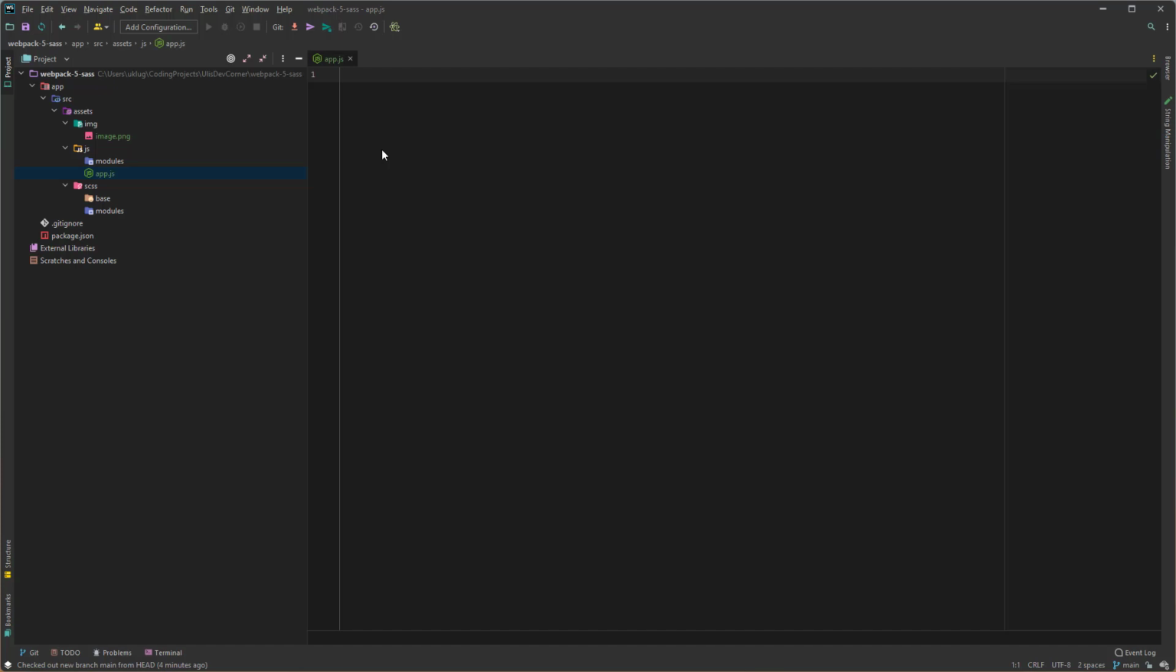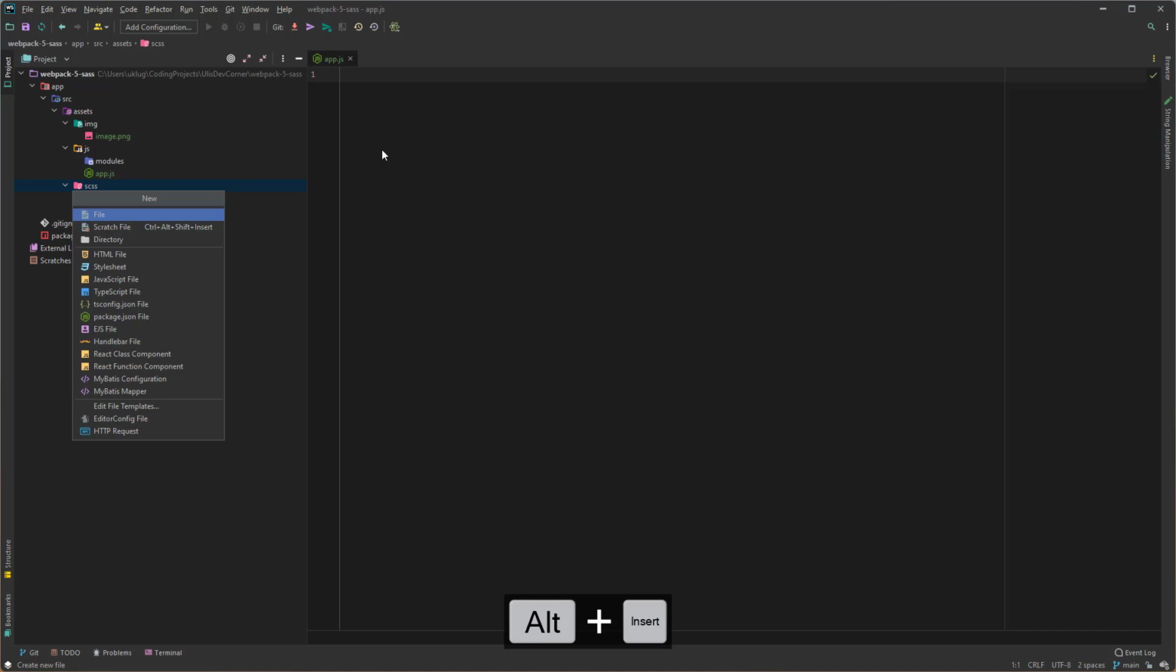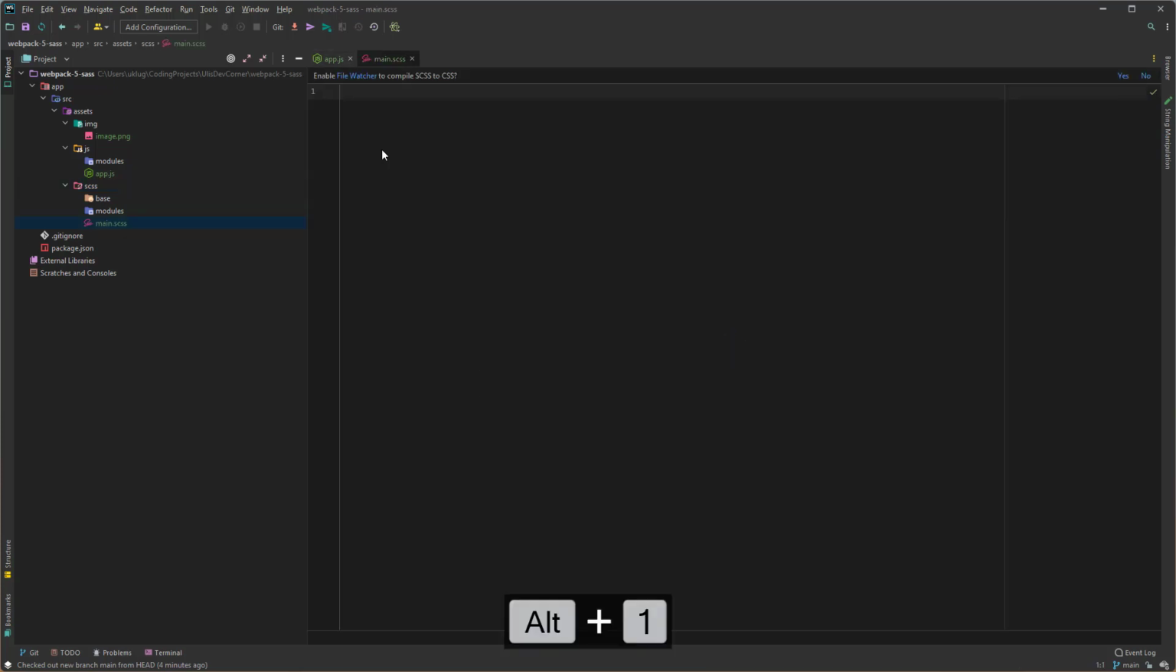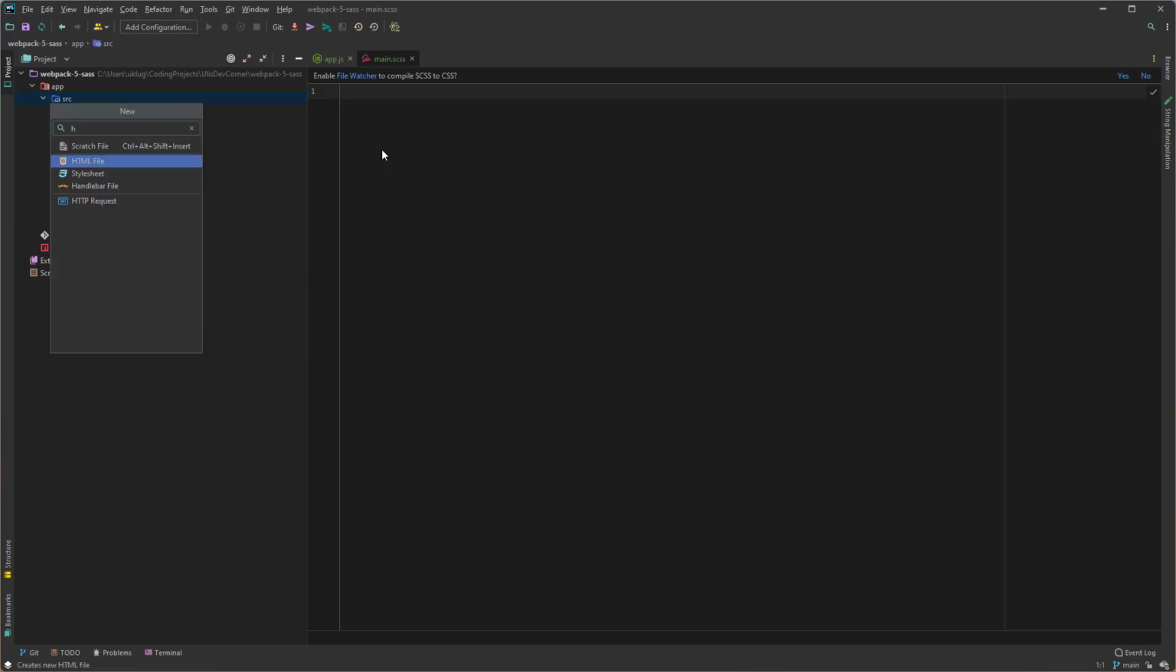Now I'm in the editor. With Alt 1 I go back to the project window and go one down to the scss folder, Alt Insert, and S for styles, and type here main, and select the SCSS file. So this will be my file ending for this one. I usually have to select it only once because WebStorm is so smart to pre-select it for me. So with Alt 1, we go back to the project window and go to the src directory and Alt Insert and H for HTML.